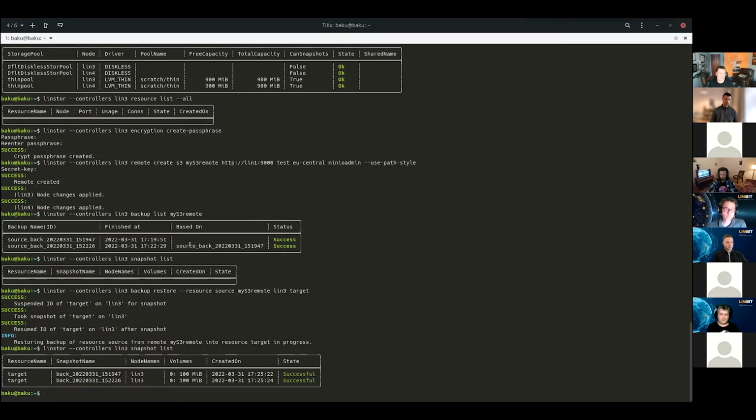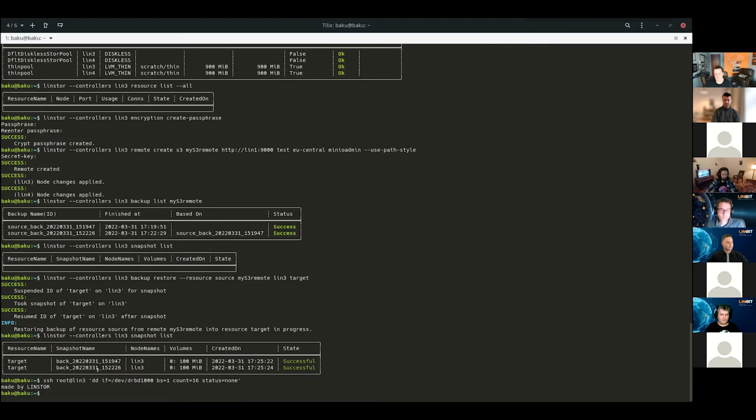Okay, I was too slow, my bad. Because if I would have done that quicker, we could have seen that LINSTOR is actually changing these states regarding if it's still downloading or if it is in the process of restoring or whatnot. And just to demonstrate, we can now read the file, and it is the second change we made.